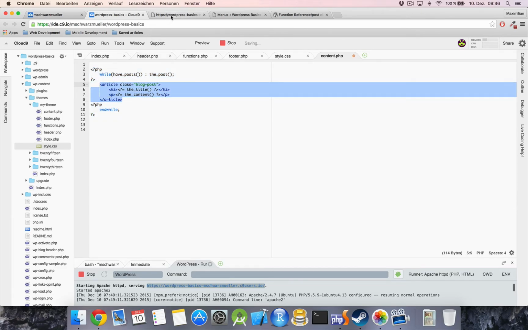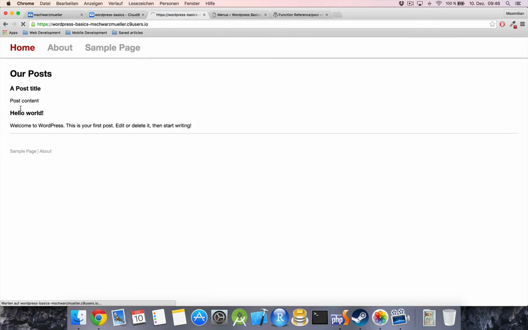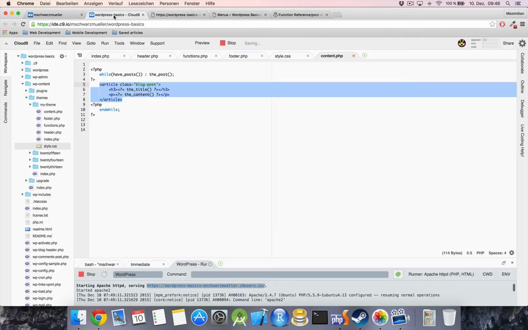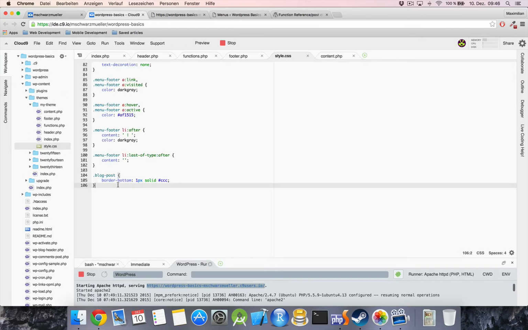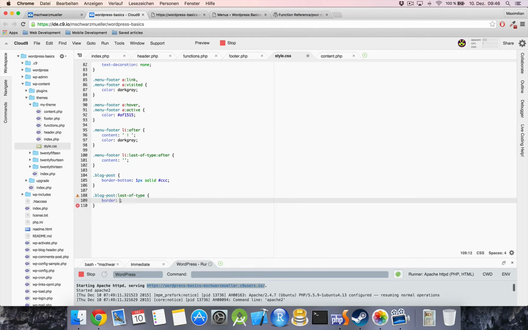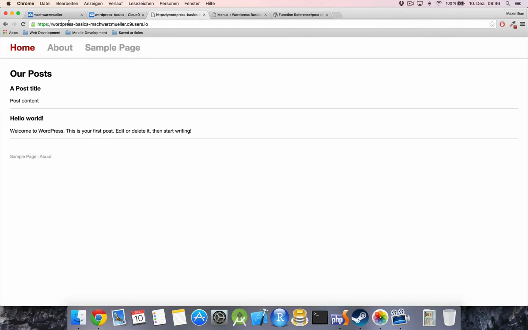So that's the way to do it, and if we now refresh, we will get an additional line. Yeah, like this. Now to remove the last line, which we don't want, we go back to our style.css, and you already know this trick. Blog-post last-of-type will have a border of none. Now if we refresh, we don't have a border at the last blog post anymore.